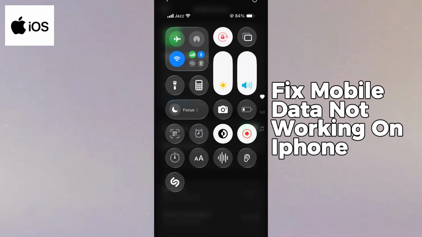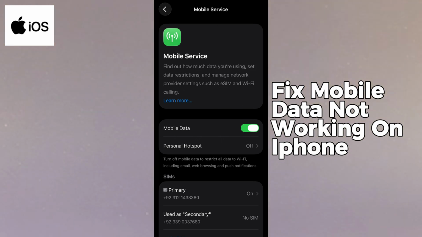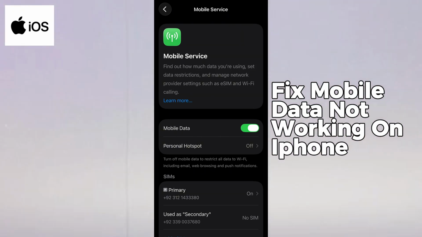If your mobile data is still not working, restart your iPhone once. Many temporary bugs and network issues get fixed automatically after restarting the device. Once your iPhone turns back on, check your internet connection again.